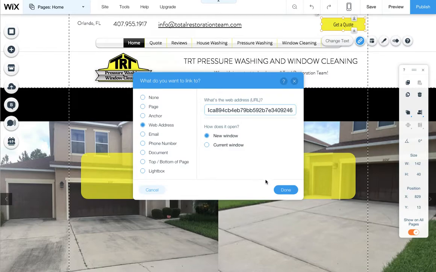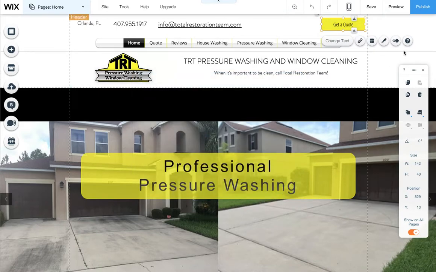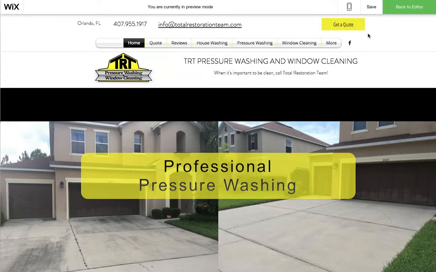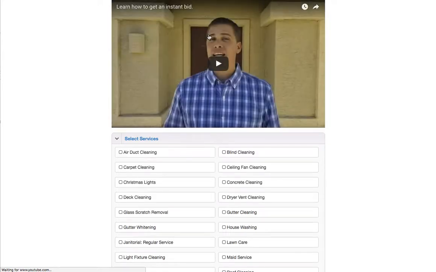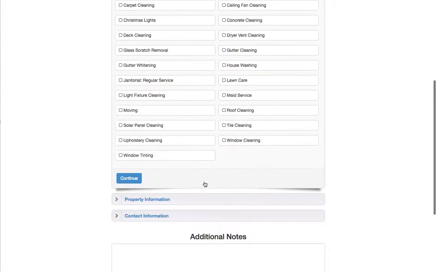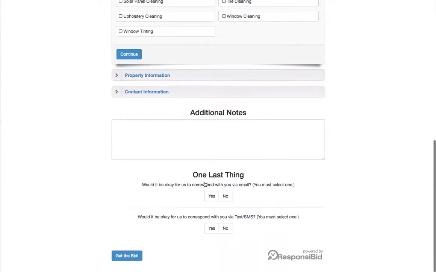So in this case, I'm going to go ahead and leave it to new window, click done, and I'm going to preview it. Now previously when I click get a quote, it would scroll me down to a form to fill out, but now when I click it, it opens up a whole new tab and it puts me on the page with the form.